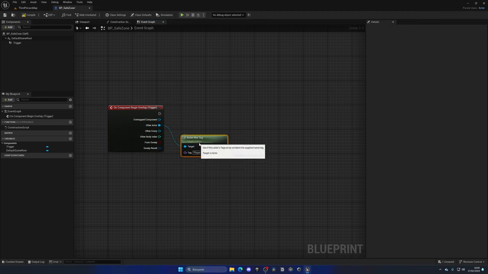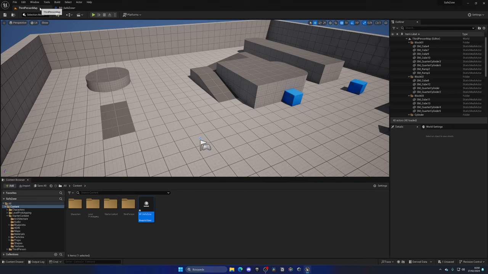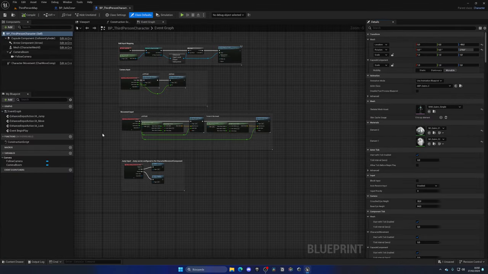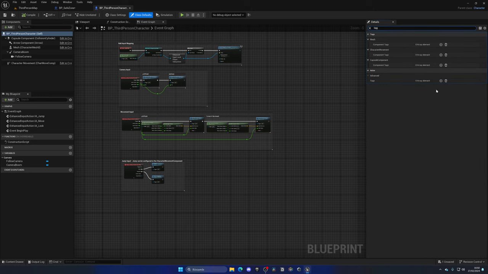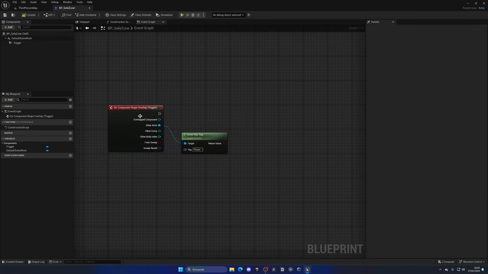But of course, now we need to add this tag to our player. So let's go into the third person folder, blueprints, and open up the third person character blueprint, or whatever character blueprint you're using. Go to class defaults, search for tags, and then open this up and just type player. And there we go. So now the third person character blueprint has the player tag, and now it will detect it here when it goes inside of this trigger.